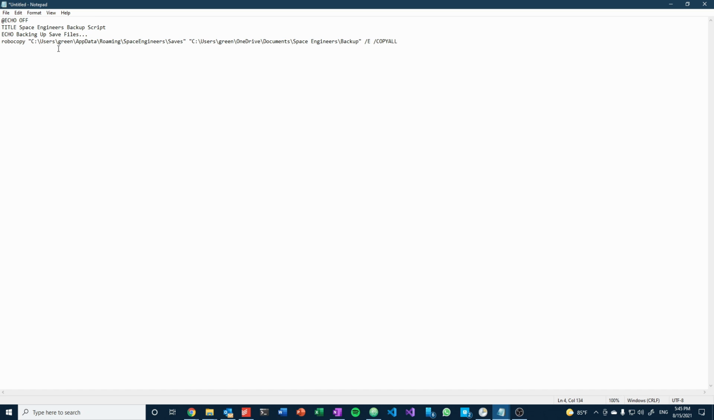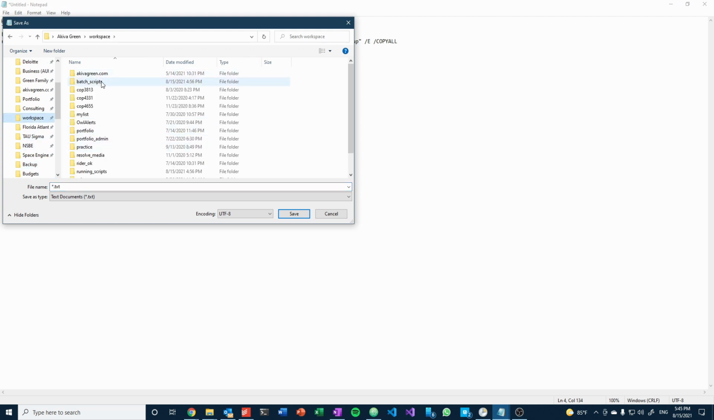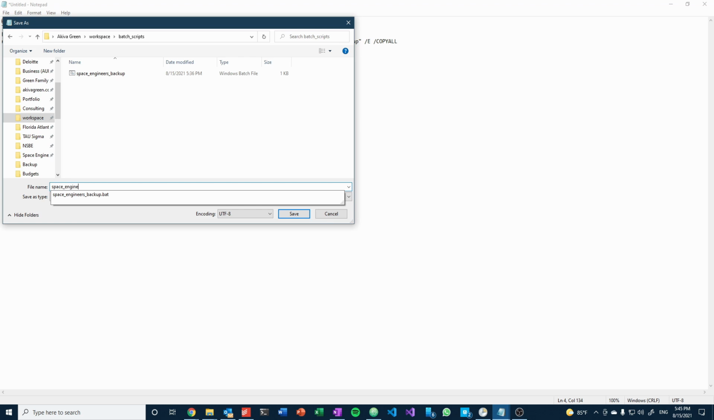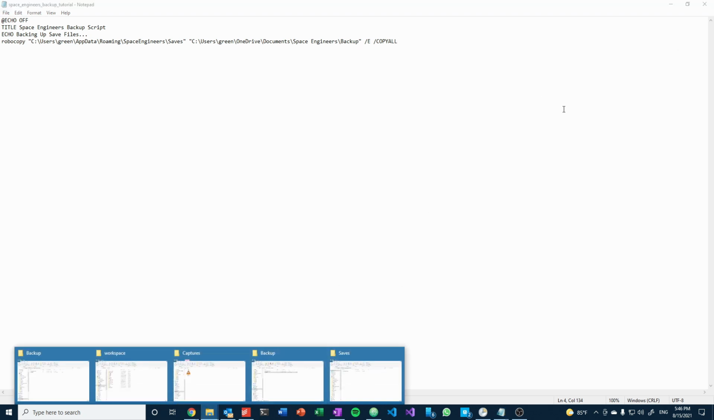Now it's time to save this and give it a test run. So we can do File, Save As. Let's go ahead into my workspace, and we'll save it here in Batch Scripts. All files. You can see what I've already done. So we do space engineers backup tutorial and .bat. So make sure you click all files and save it as .bat. So we'll click save. All right, so you have now created your first bat file. So we can actually go ahead and close this off.